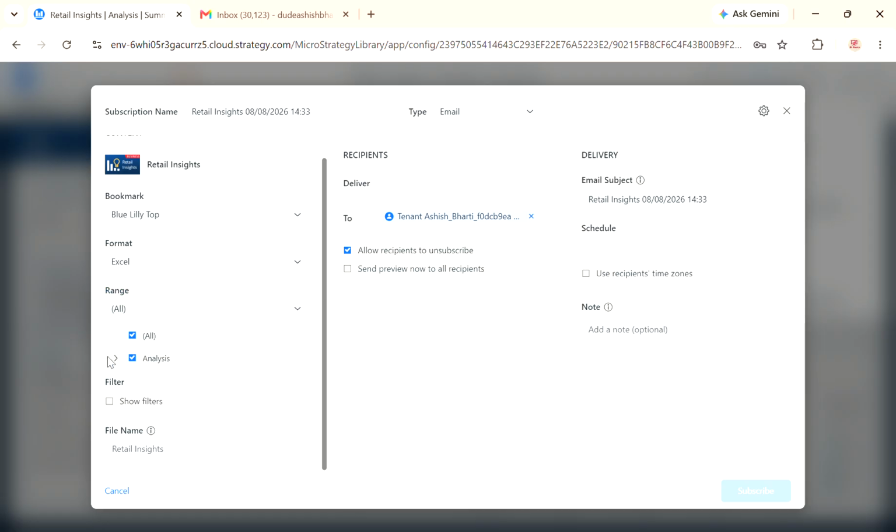Range basically allows you to choose your pages or filters. You can also choose pages or chapters. You can also choose to show the filters on your export, and then you can also send a preview, which will basically send immediately.